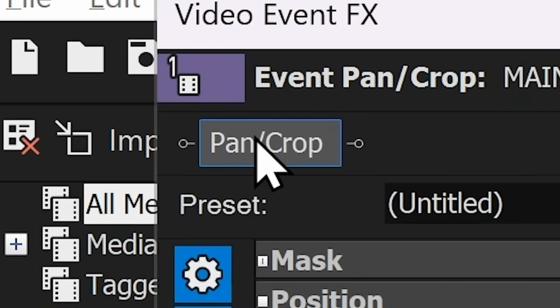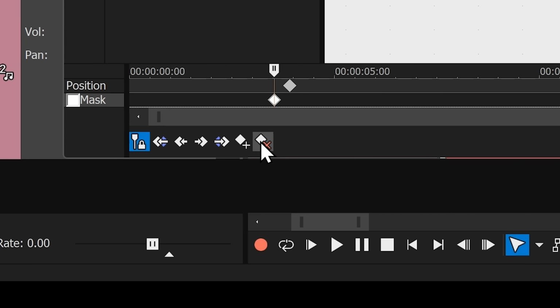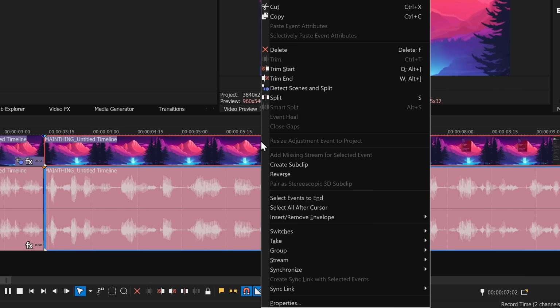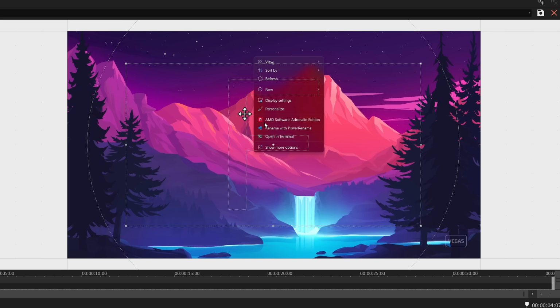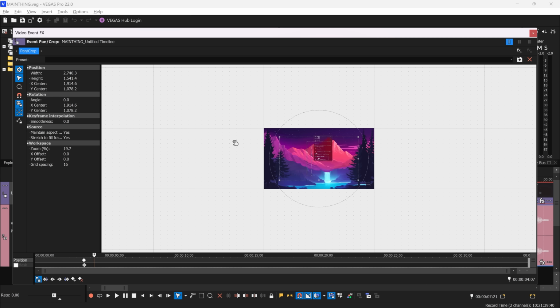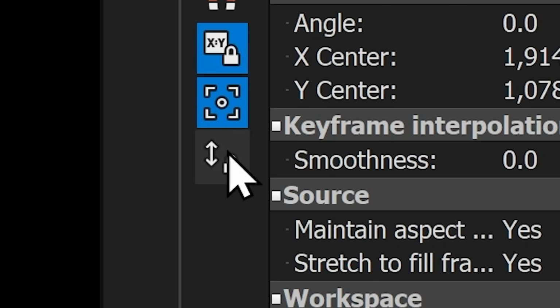Clicking here does nothing, it seems like. What is this? Delete keyframe. I don't want to delete anything. Do I right click and remove keyframes somehow? Will I have to drag this back out? Doesn't let me drag anything. Do I have some setting that locks everything? But this doesn't seem to be it.